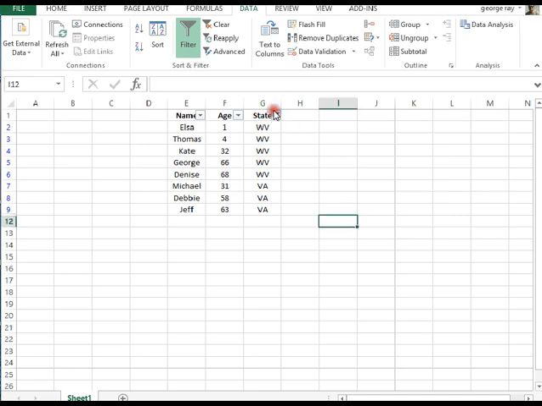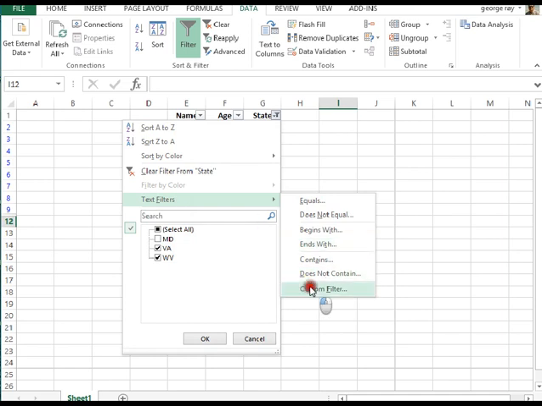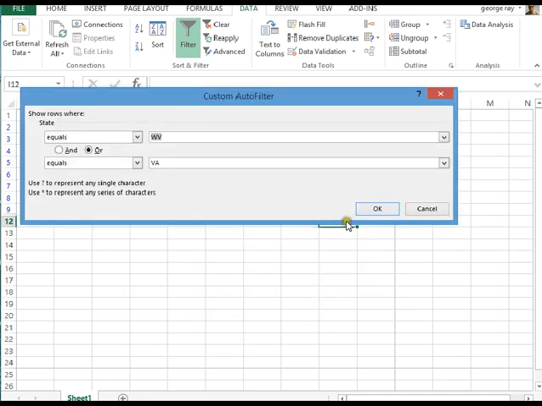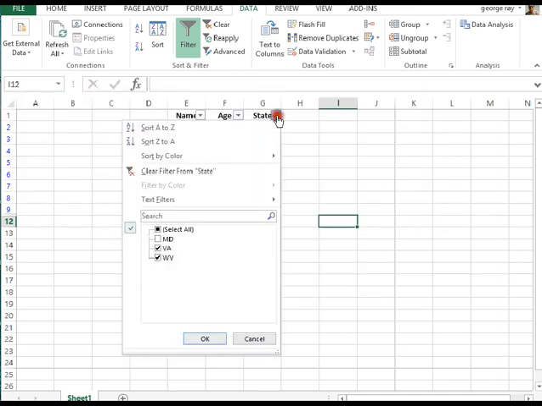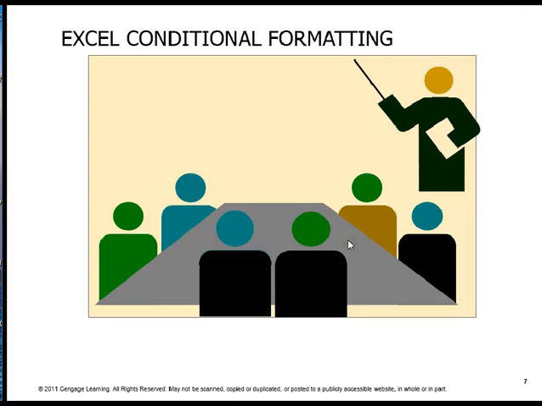Okay, and then we'll bring this one up, go over here and just select everybody. And I'm going to get rid of that little average that we did as just a demo. Okay, so now we've got our list like it was before. Let's continue on with the lecture.